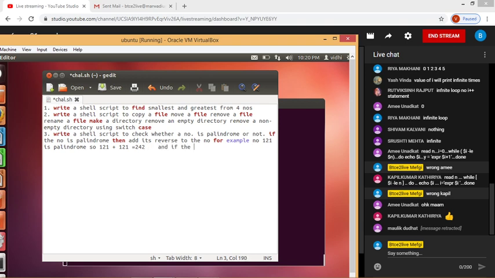And if the number is not palindrome, palindrome means a number and its reverse both are same, then subtract its reverse. For example, if number is 321, so its reverse will be 123, which is not same. So 321 minus 123. Your answer should be 198.